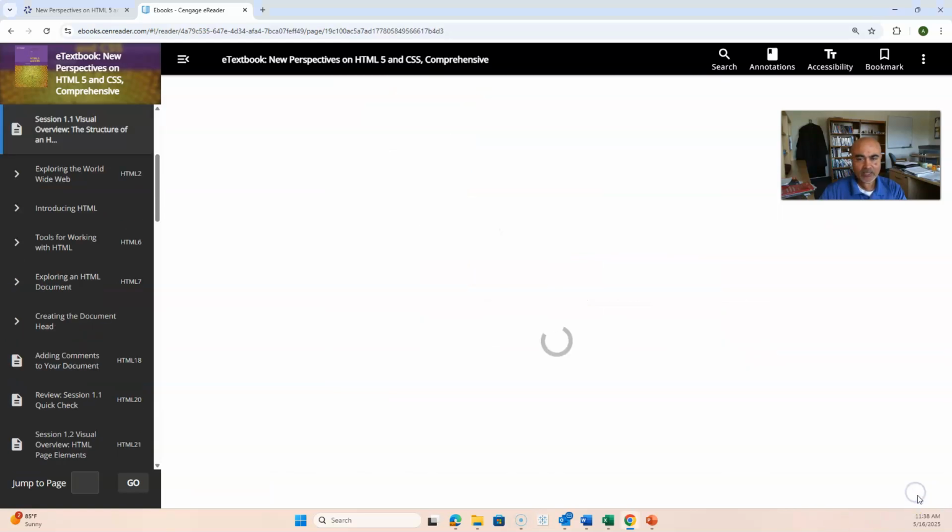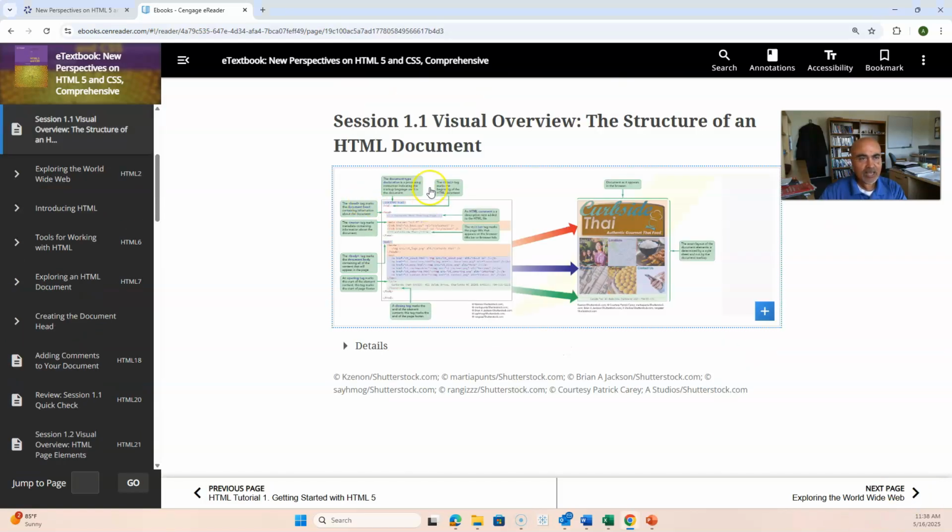if I go to my next page, see how it shows a visual representation of the individual code, and it also gives you a little description of this. So this information, I'm not asking you to memorize every single tag, because that's not useful.